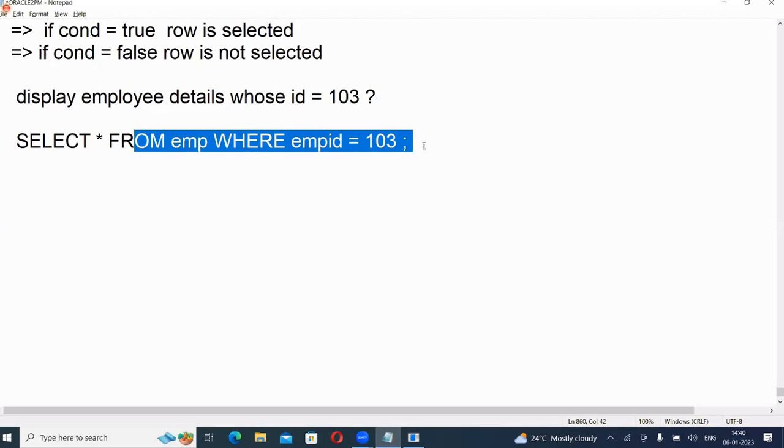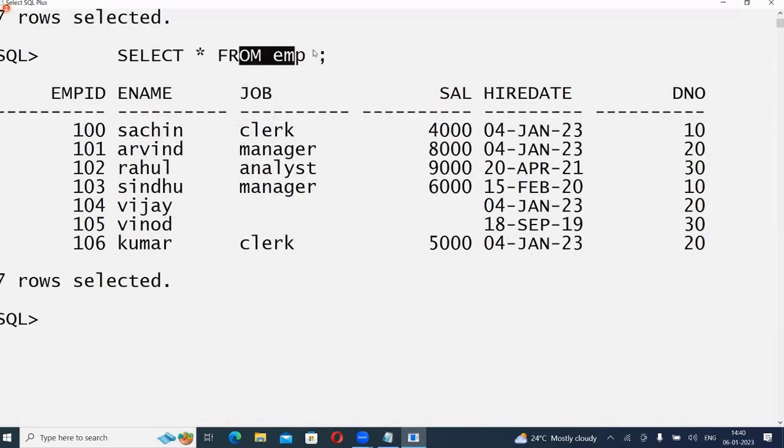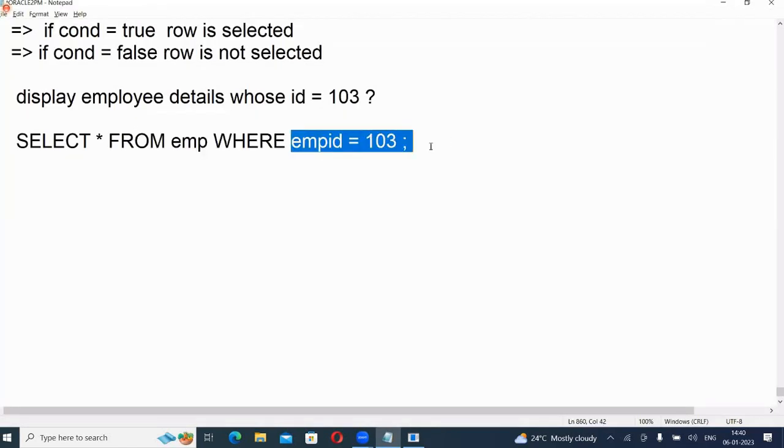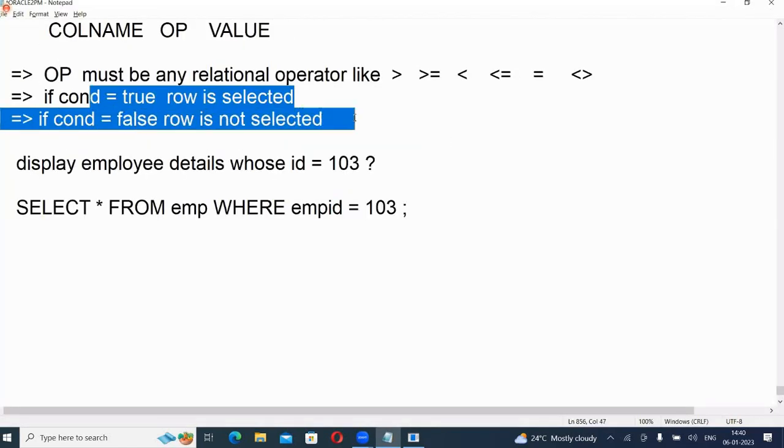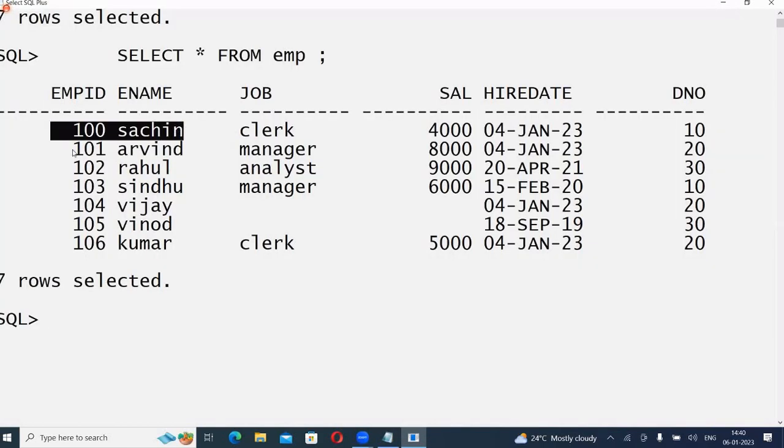If you run this query, it goes to the EMP table. It means Oracle goes to the EMP table. It goes to the first row. What is the ID? 100. Condition false. Row is not selected. Go to the next one. 101, condition false, not selected. 102, false. 103, true. Condition true.